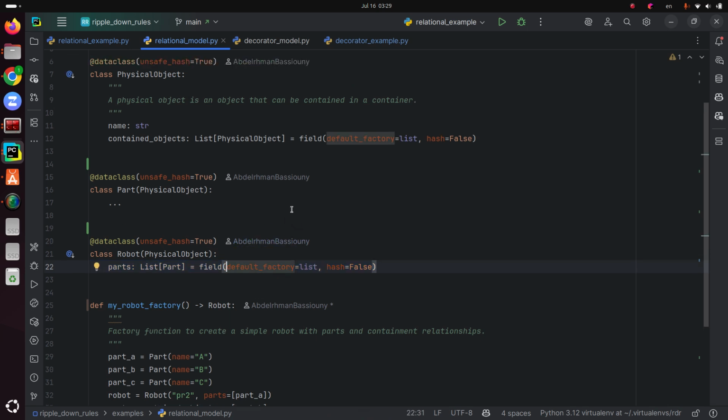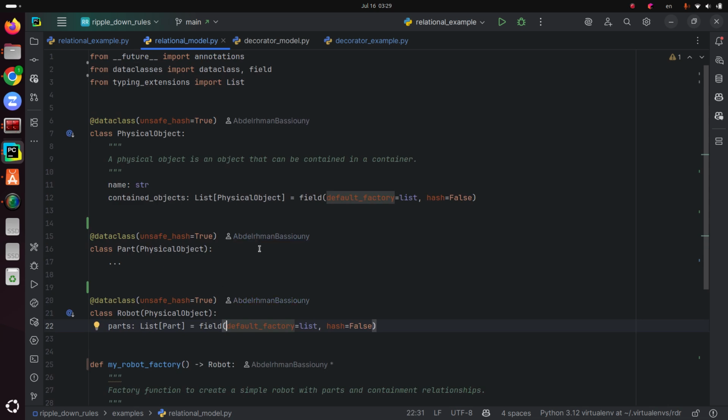And what we want, basically, is to create a robot object from this, an instance of robot, and we want to query, for example, the contained objects of that robot we created. And we want to fit Ripple Down Rules to basically tell us at any moment what are the contained objects of our robot. So let's see how to do that.